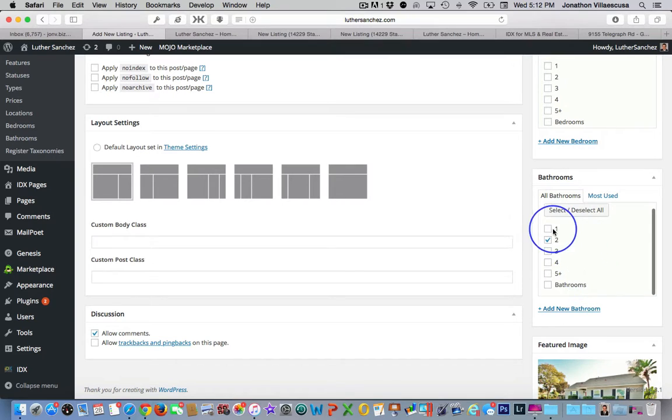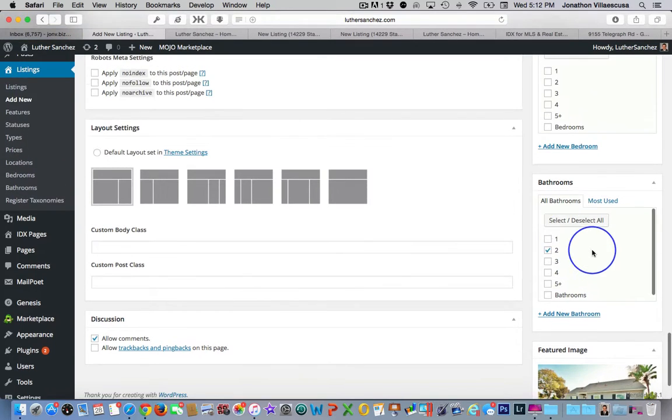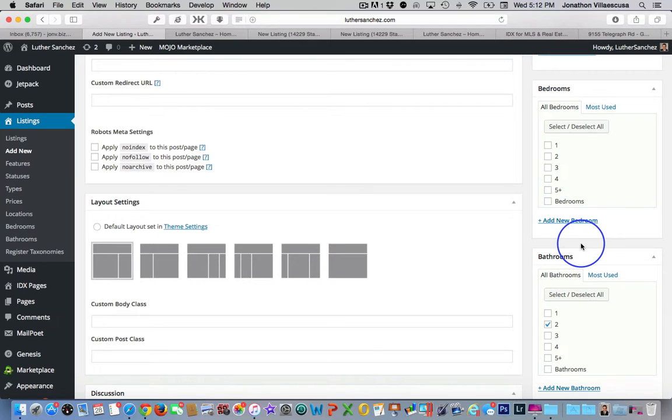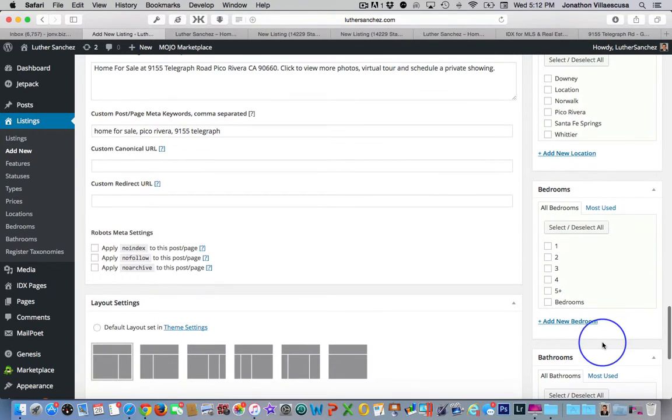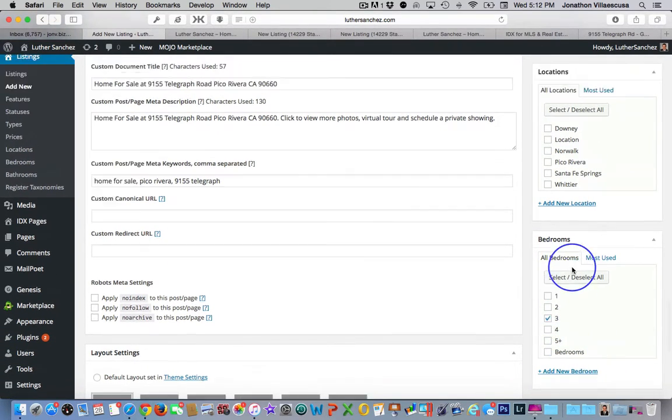If it's not in here, go ahead and click on add bathroom and put that number in there. You don't need to put 2.5 or 1.5. If it's a 1.5, just say it's 2, and if it's 2.5, just say it's 3, because technically at that point it is. And for bedrooms, for this one, it's 3, and if you needed to add more, you could by adding new bedroom.